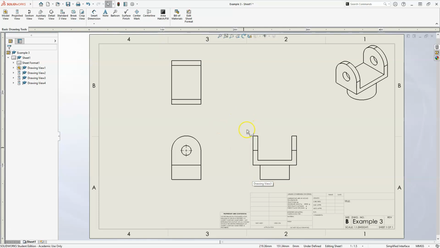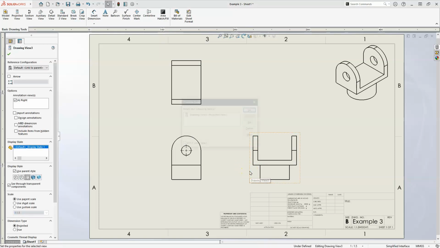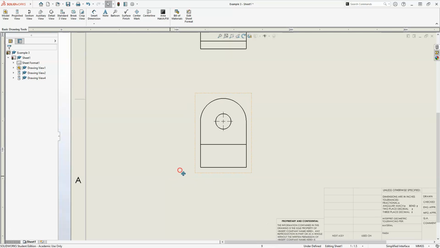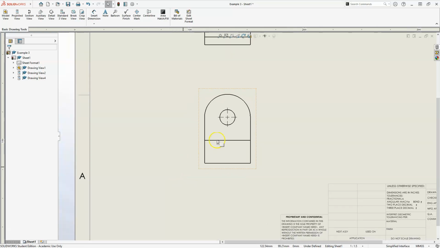This view actually here we're not going to use. We're going to go ahead and place a section through here. So I'm going to go ahead and delete that view. Tell it yes. Let's kind of take a look at this view and figure out how we're going to create a section off of it.